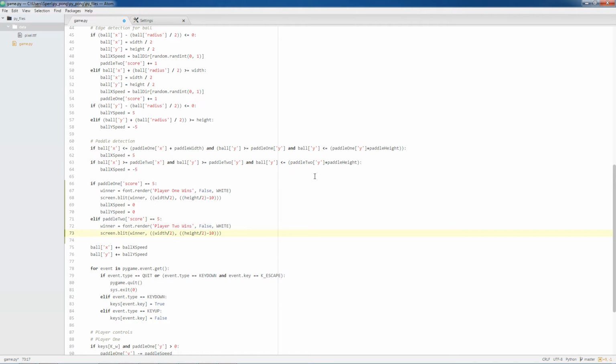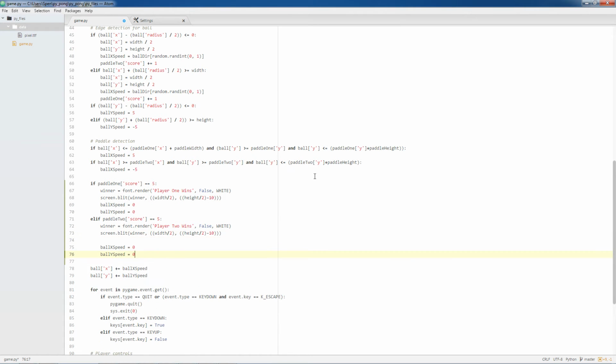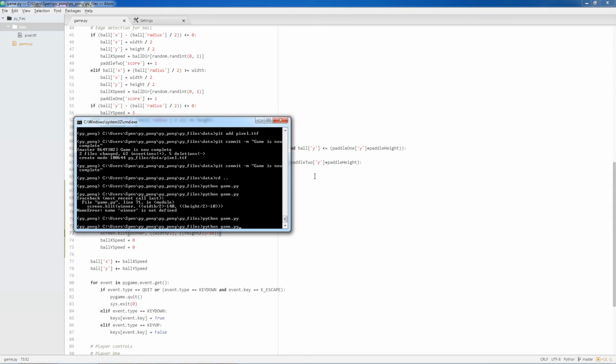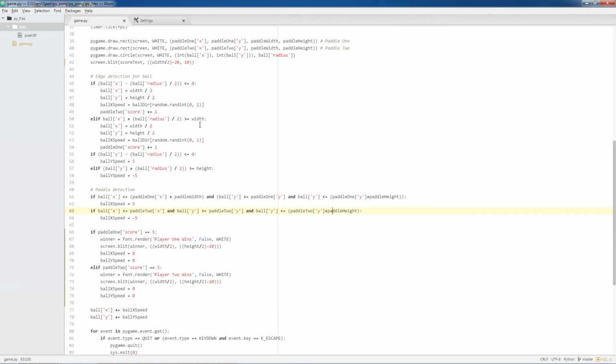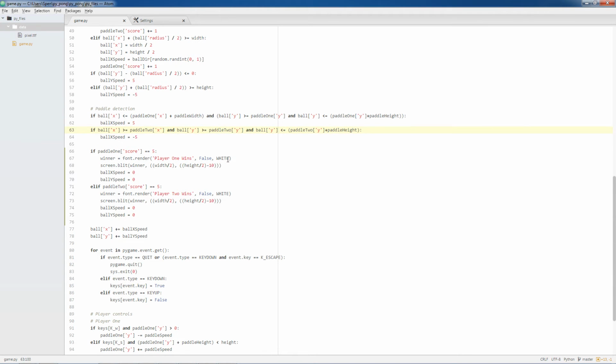So ball x speed equals 0, ball y equals 0. Lift that up so it's out of the way. So it should be player 1 winning at this point. Oh, let's just make sure. Okay, apparently it won. Player 1 wins, yay!